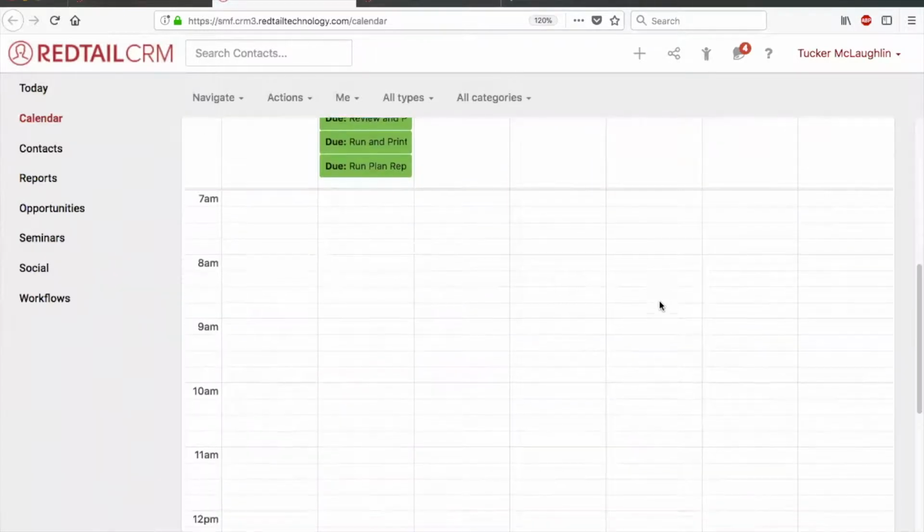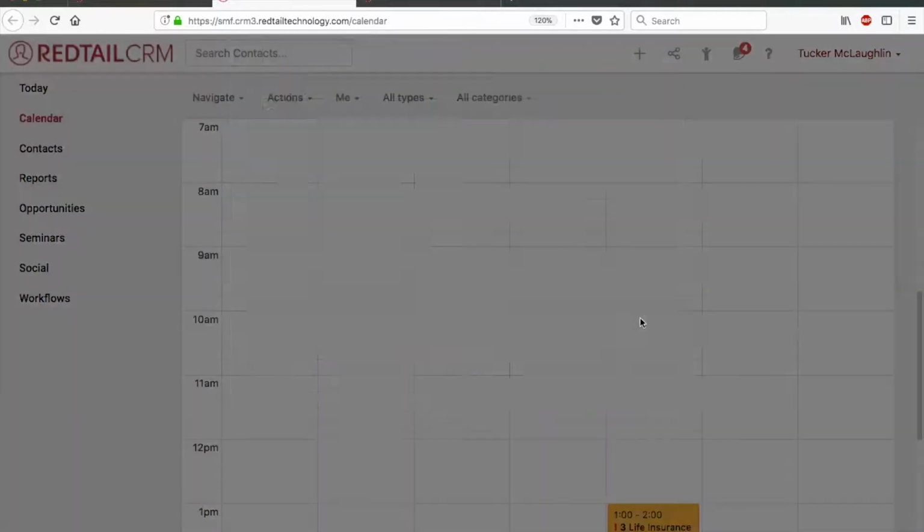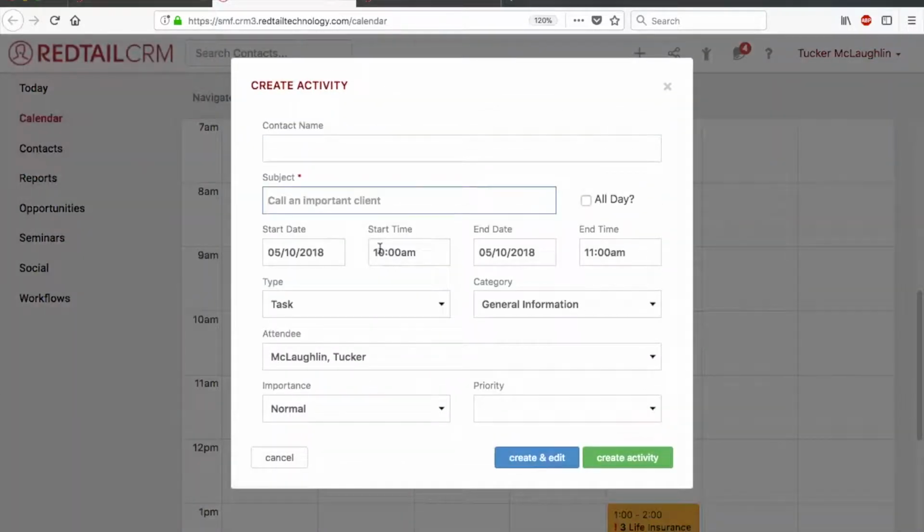Now, at any time I want to add a new activity on the calendar, all I have to do is click the time that I'm looking for. You'll see that it populates the time and the date. I can select the type, the category, and then all I have to do is create a subject. I also have the ability to link a contact. So I can create an activity right from the calendar, give it a subject, and I'm good to go. I can hit create and edit, and it's going to bring me back to the create activity screen, or I can just hit create activity and it'll create it as is.